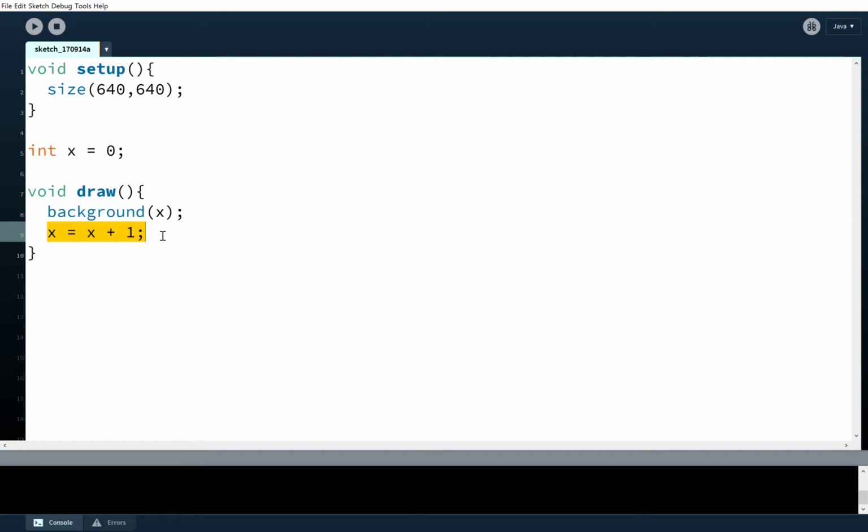And then finally, we have an update on x here where we say x equals x plus 1. That just means that every time we call draw, x is going to get larger by 1. Now if we run this program, you'll see that it starts with a shade of black, and then it gets gray and then turns to white, and then all of a sudden it goes back to black and starts to turn blue instead of going to white.